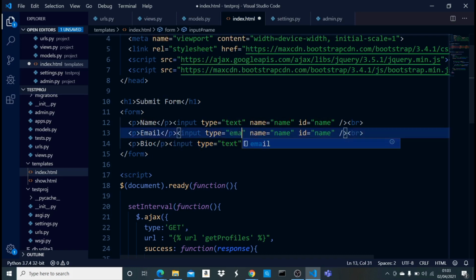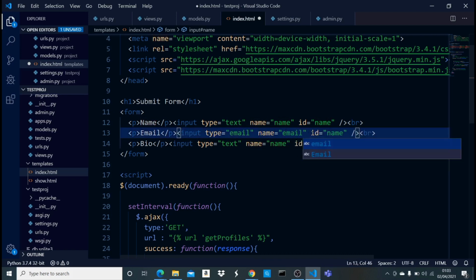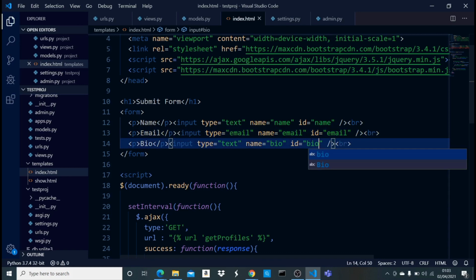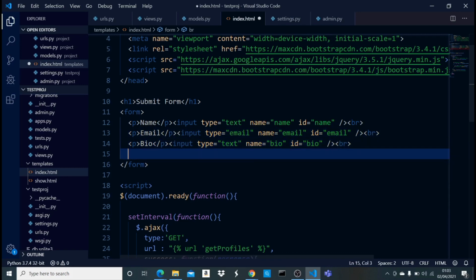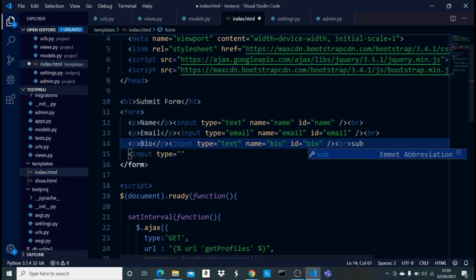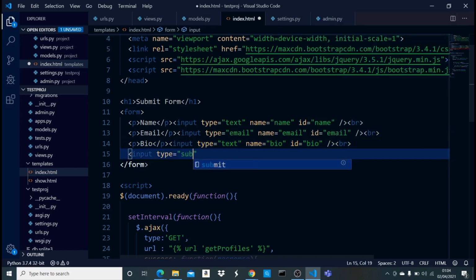So first of all, the type is an email, name email, ID email, bio, and then ID bio. So after this, we just add the last input, and the type is the submit button. Let me just type it. So right here, submit.